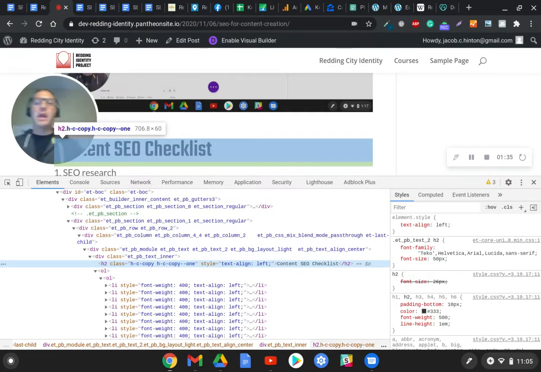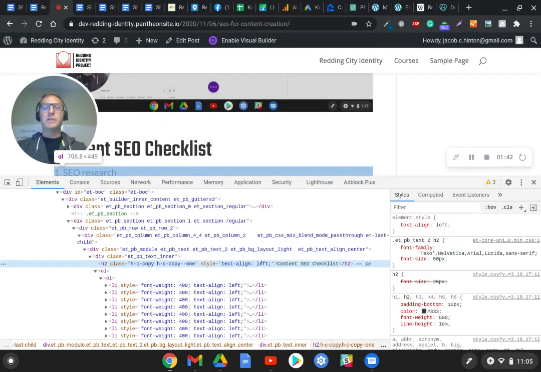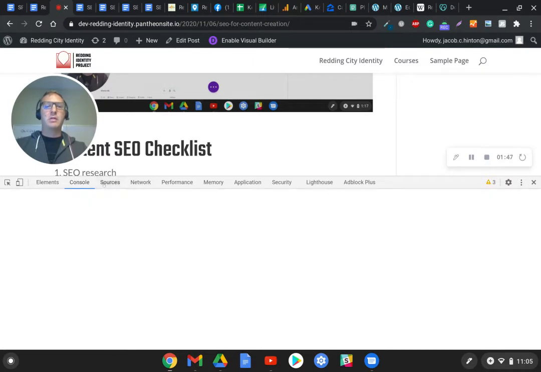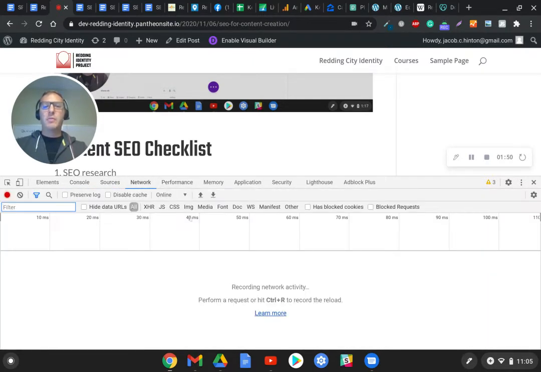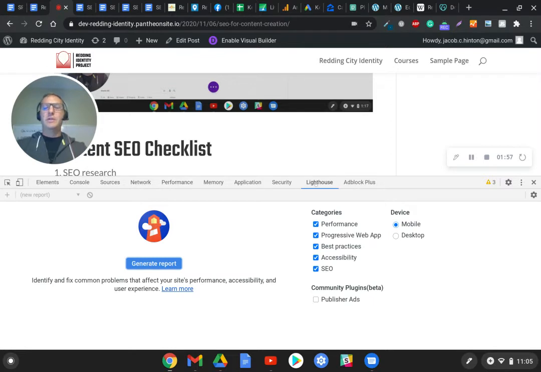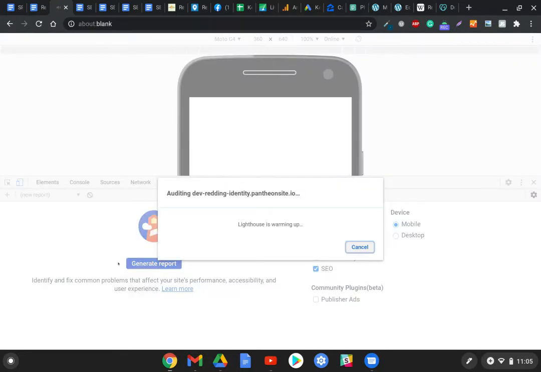So I can check on my headings by doing this. Good thing to do if you don't know whether or not a certain page has the correct headings on it. You can just use this tool. But I'm going to just kind of go across here. I don't care about most of this stuff, but I do care about performance, and I do care about right here, Lighthouse. So Lighthouse is just a tool that Google has created that lets me take a look at what Google thinks about my page. So I'm going to go ahead and say generate report.